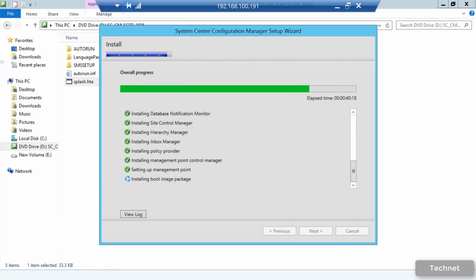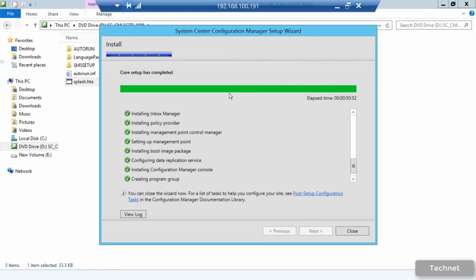The installation is almost finished and just now installing boot image package. And finally, the Configuration Manager console is being installed. The installation has now completed. We can click Close to finish.